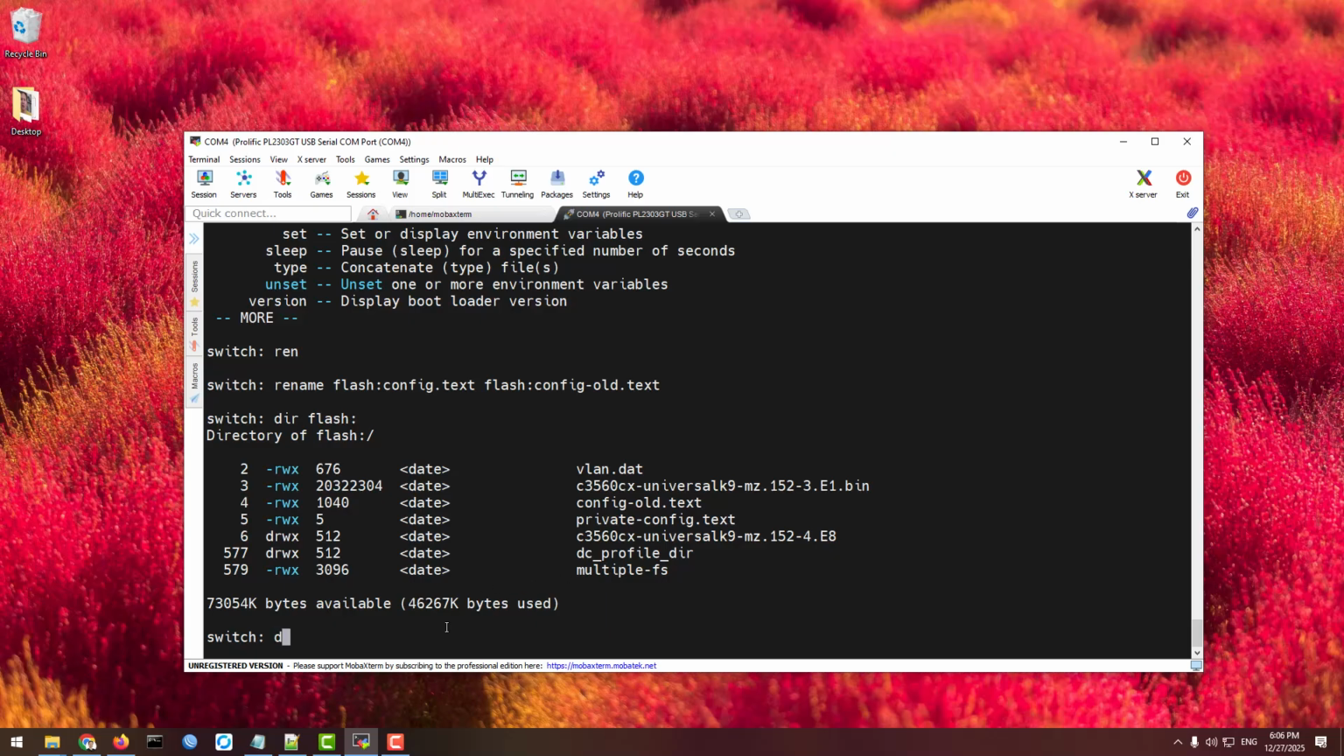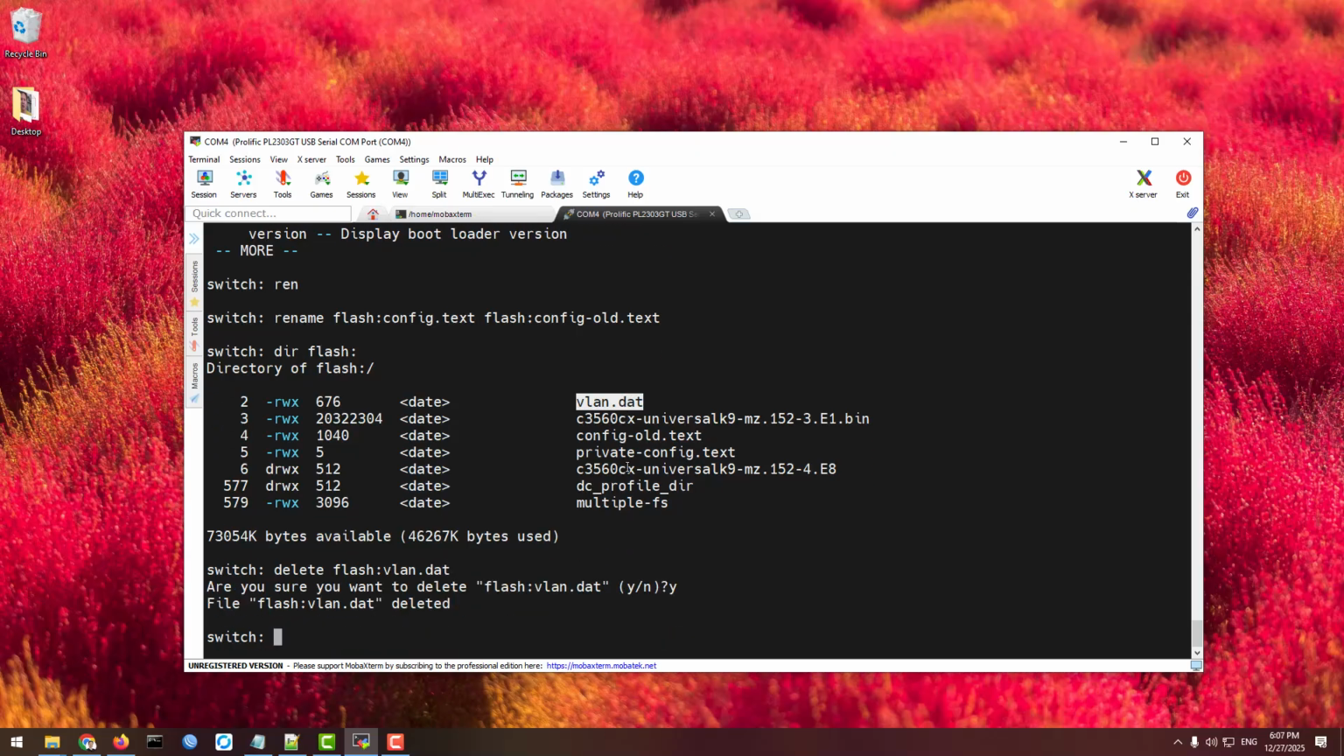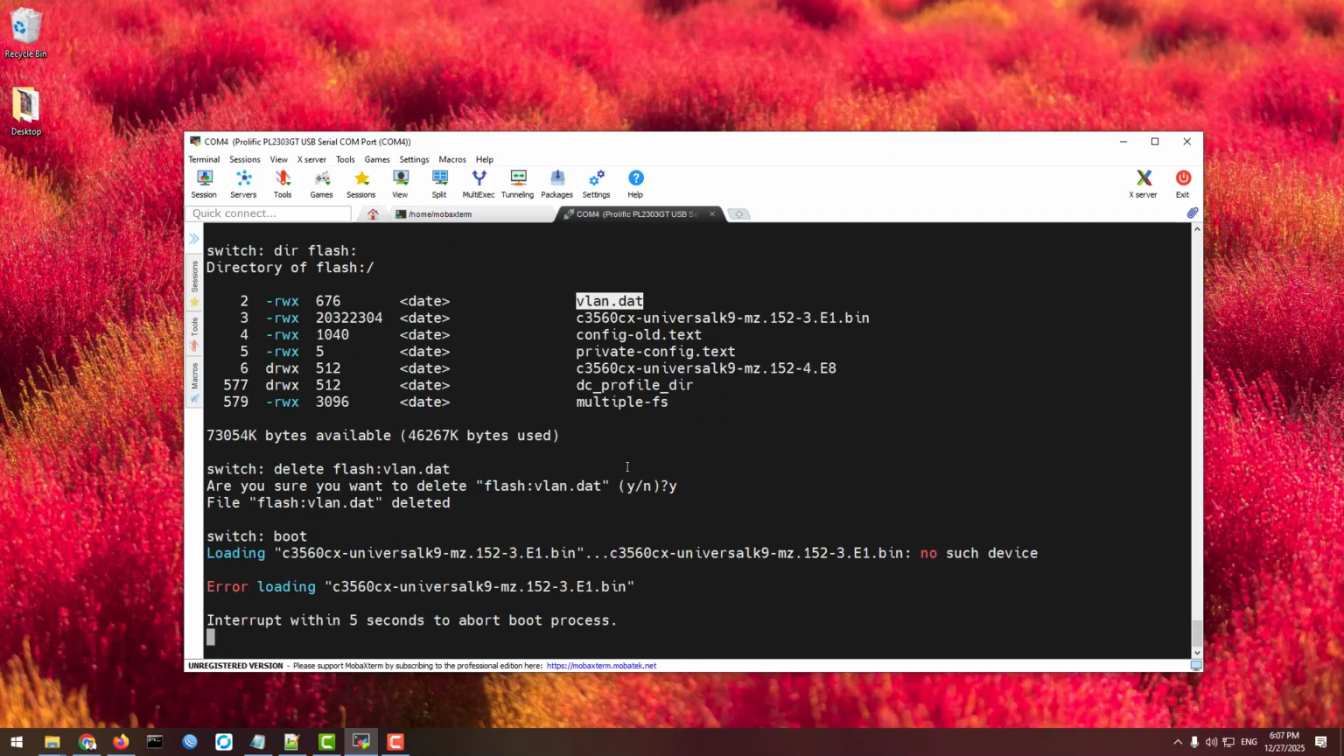I can also delete files. For example, if I want to delete a file, I can say delete flash: and then the file name. Here I don't need these VLAN numbers, so I can delete them. And I type yes. And now I can boot the switch. I type boot and it starts booting the switch.